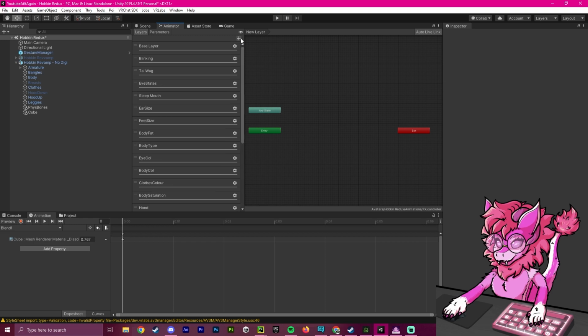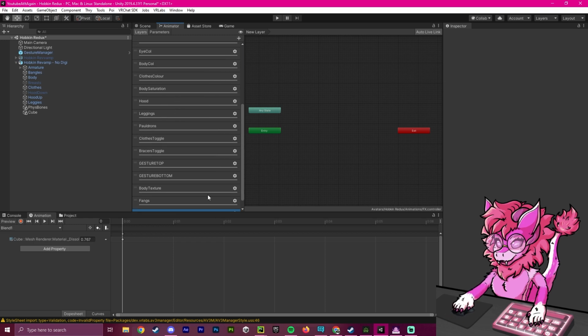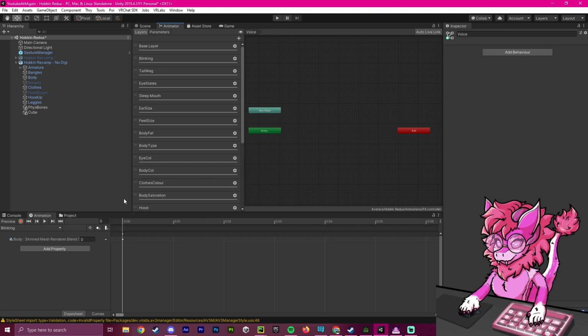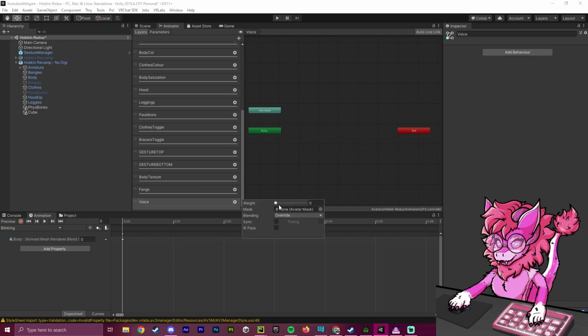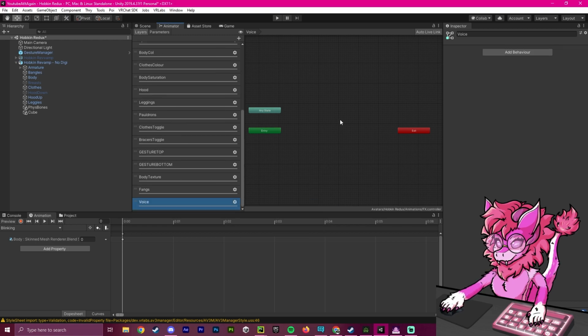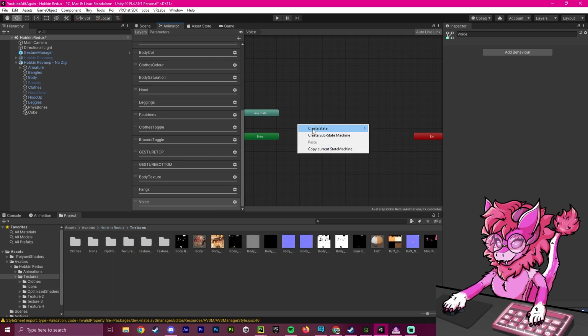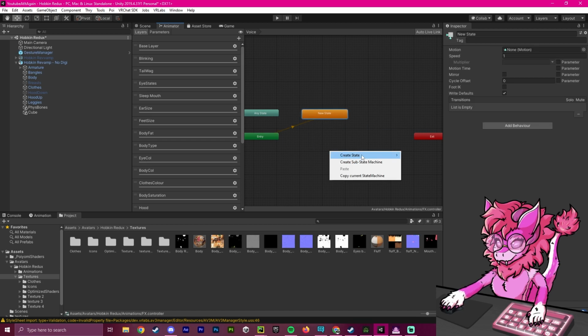Next, we're going to hit this plus button, and that will create a new layer. And we are going to scroll down. We're going to call this voice. We are going to scroll down yet again. We're going to make sure we set the weight to 1. And then inside of here, we are going to create 2 states. So with our animations that we made earlier, we will create a state, empty, create another state, another empty. This will be called base.